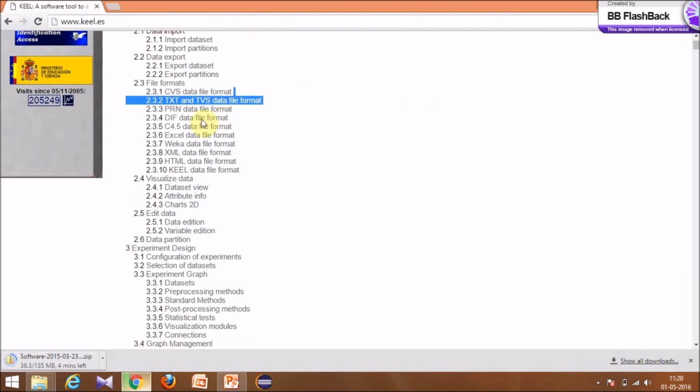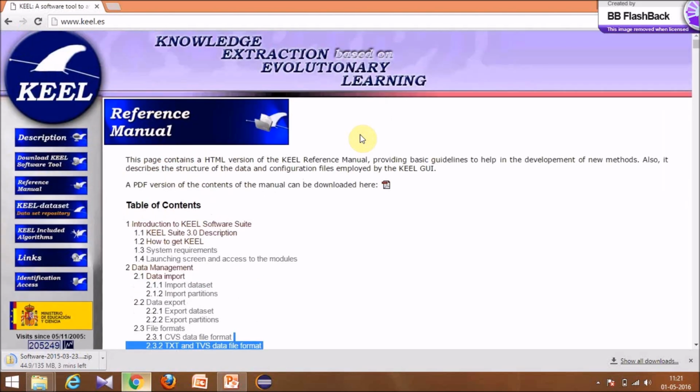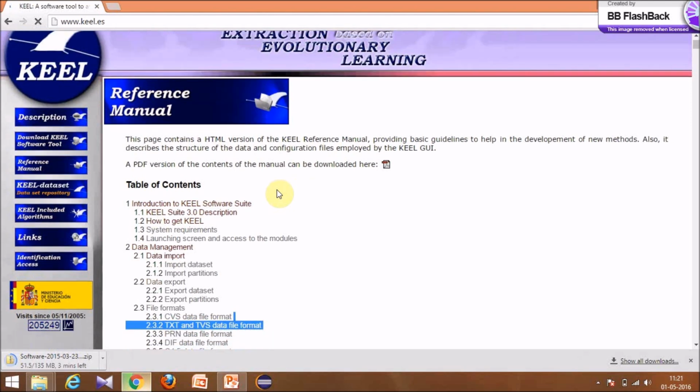This tool supports various formats. You can observe CSV, TXT, PRN, DATA, C4.5, Excel, Weka, XML, HTML, and the KEEL data format is the DAT format. KEEL dataset repository: this tool supports more than 600 datasets.